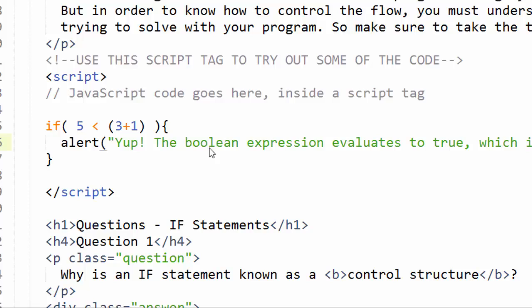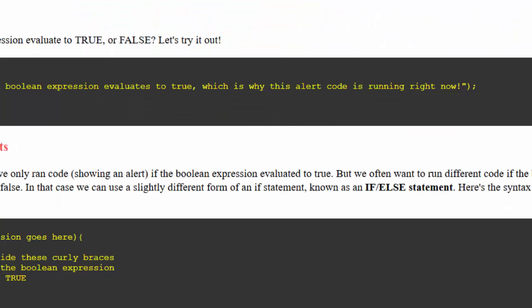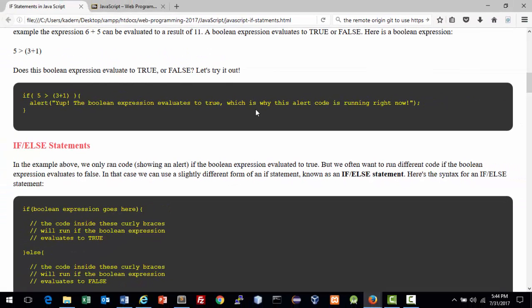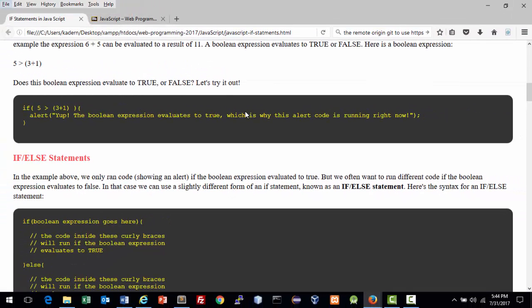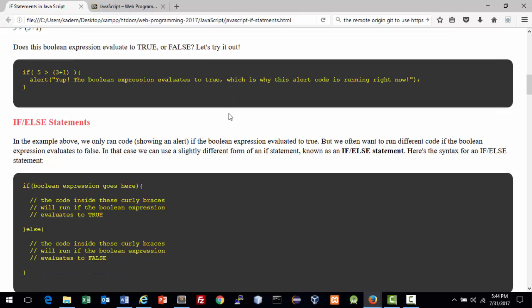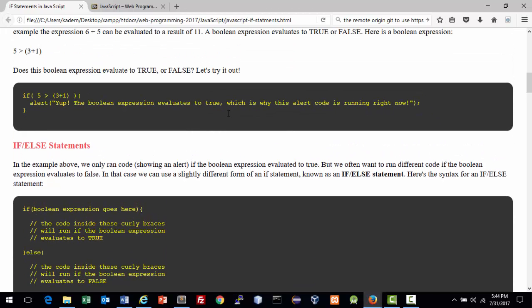Just to prove it, I'm going to save that, and when I refresh the page here, we should not see an alert, and I don't. Okay, so that's the gist. That's the simplest form of an if statement. If something is true, run this code. If it's not true, then don't do anything.